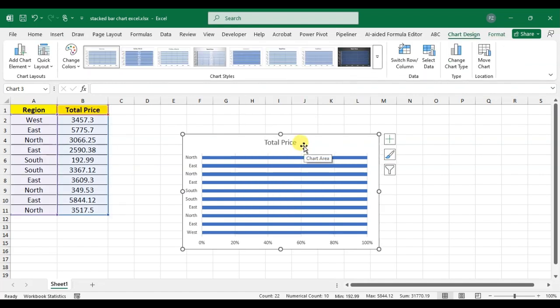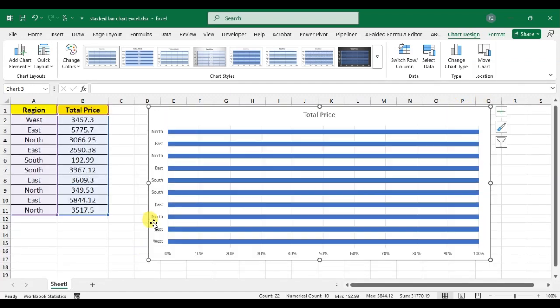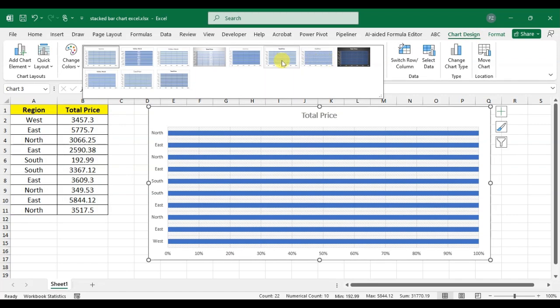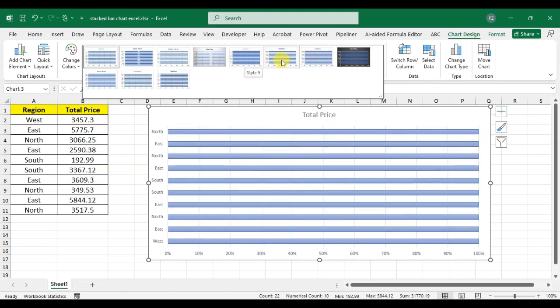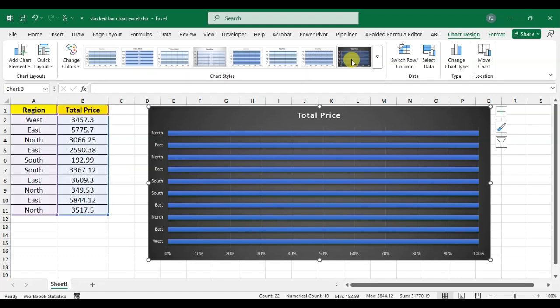You can see the 100% stacked bar is inserted, along with the Chart Design tab and the Format tab. If you want to increase the size of the chart, just drag the corner point and you can see your chart size is increased. And if you want to change the chart style, go to the Chart Design tab. In Chart Styles, click on this drop-down arrow and keep the cursor on a style and you can see the preview of the chart style is showing. If you want to change it, just click on it and your chart style is changed.